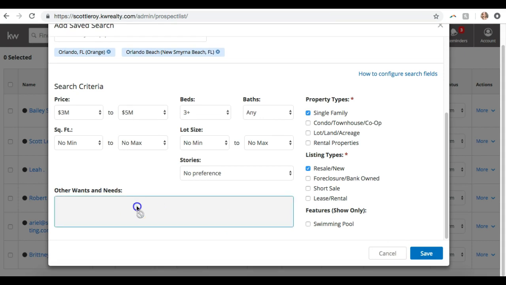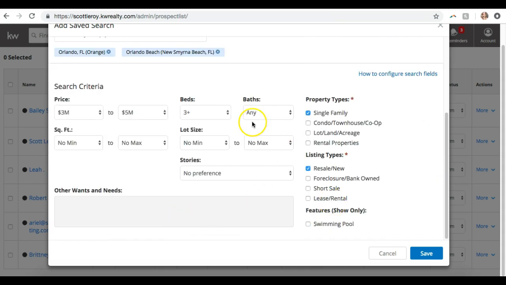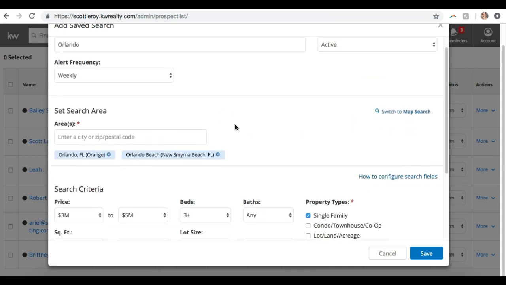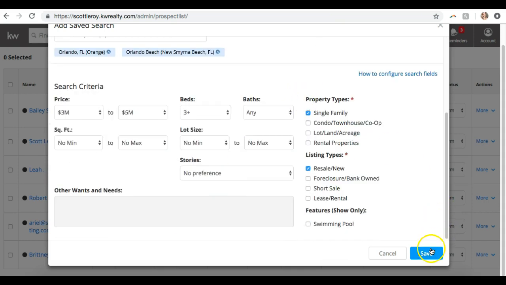I don't know. This is new. Looks like I can't type in anything here. This might be something that you just add in afterward as like a note for you. I'm not totally sure. But once you have set this up, figured out all the filters of everything that they'd like to see, you can click Save.